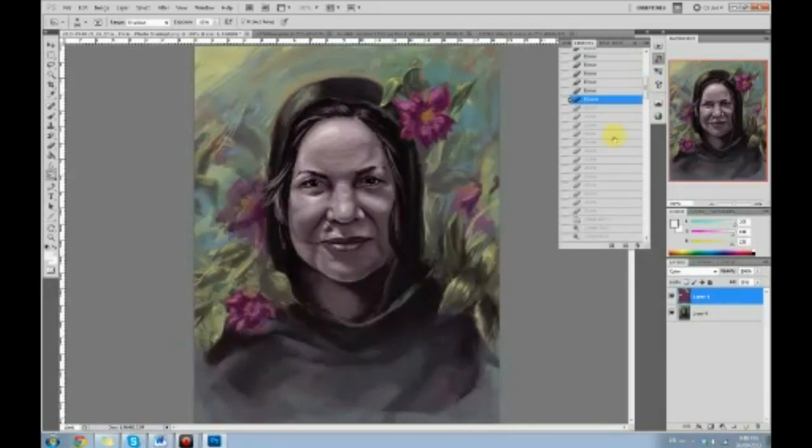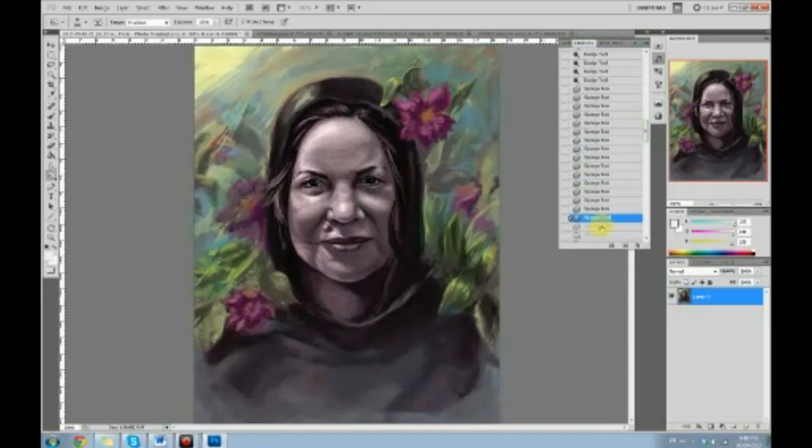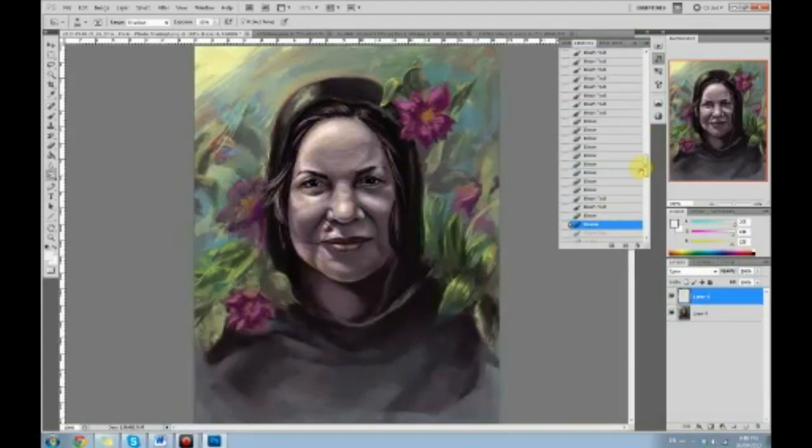And I started fixing the colors a little bit, making them all the same. Introduced the light source. Introduced some more colors.